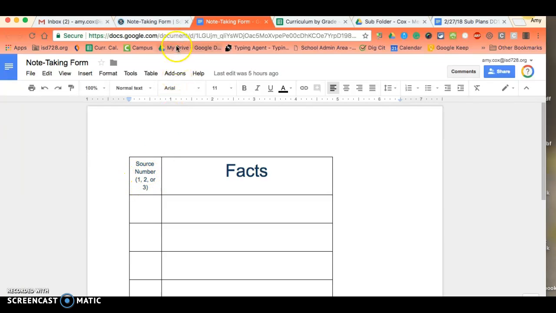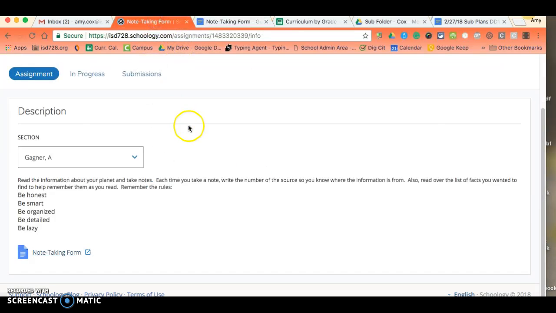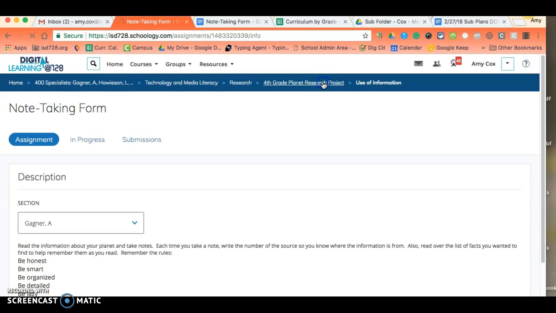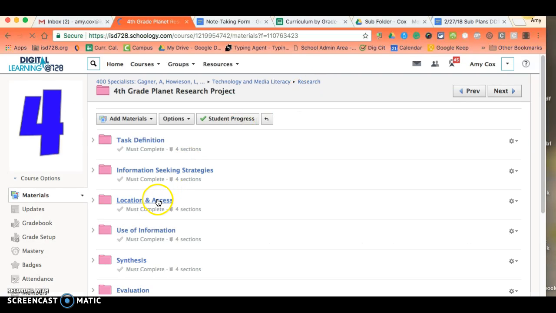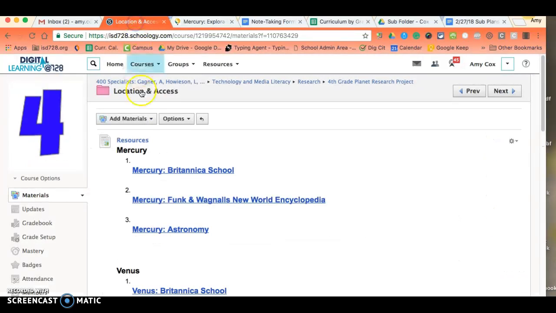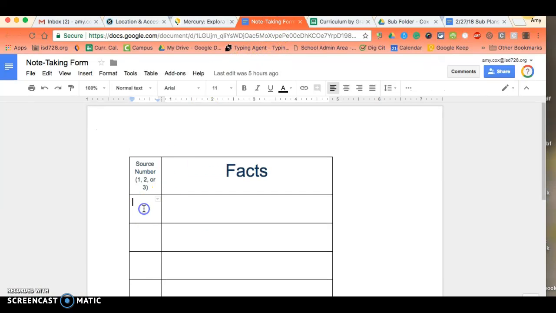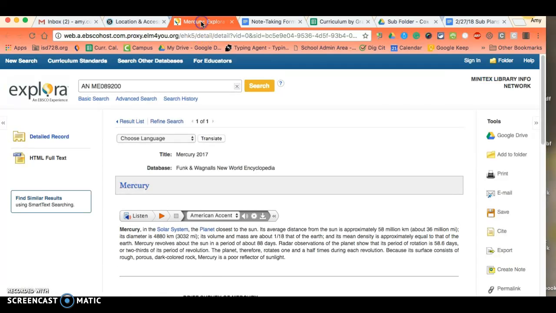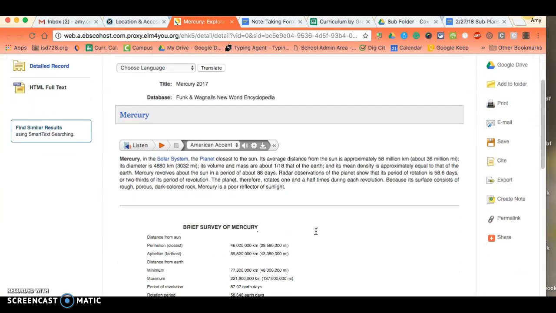So for example, I'm going to go back to Schoology, use my breadcrumbs, go back to Location and Access, and pull up one of those databases. So for this one, notice Funk and Wagnall's New World Encyclopedia is source 2. So on my note-taking form, I would type in source 2, and then I would take my notes. I'm looking for those answers to the 6 questions that we completed.